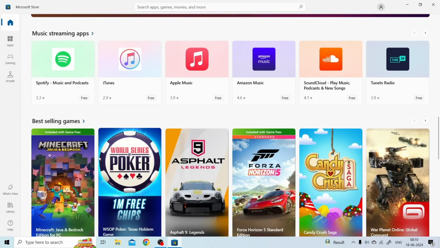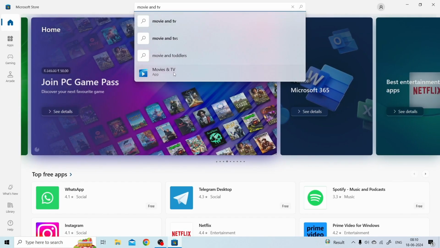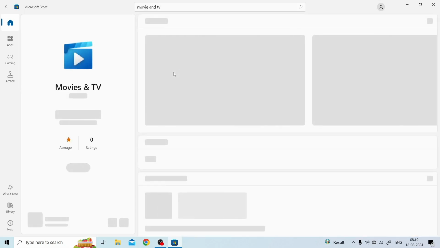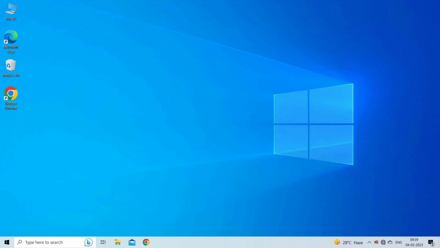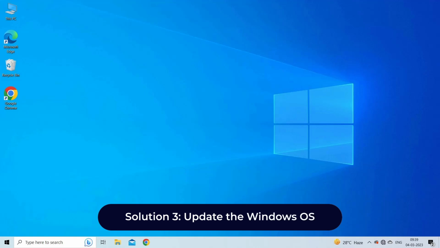Then search there for Microsoft Movies and TV. If an update is available, you will see an update button. Click it to quickly install the update. Once the update is installed, Microsoft Movies and TV will launch automatically.